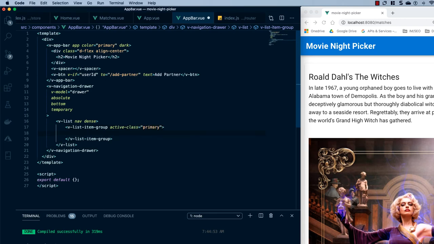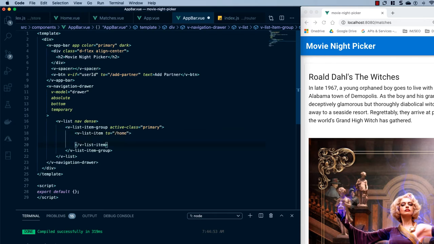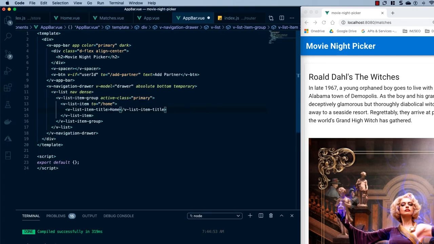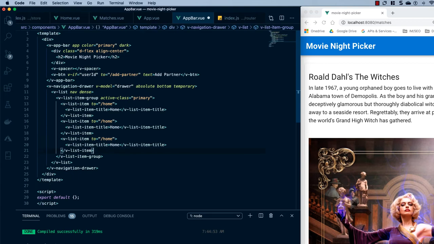Inside of this, we're going to have a VList item, and we're going to give it a to property, and it will be equal to /home. And then inside of this VList item, we're going to have a VList item title, and it's going to be home. You can hit Alt-Shift-F to format that, and then we're going to go ahead and just copy this VList item and paste it 2 more times below.